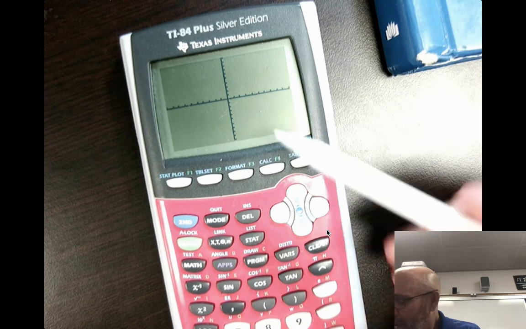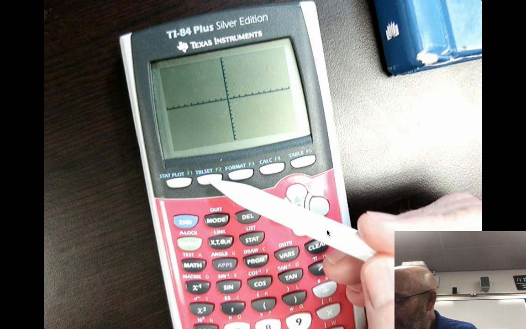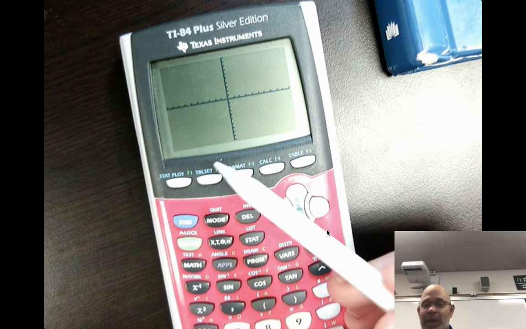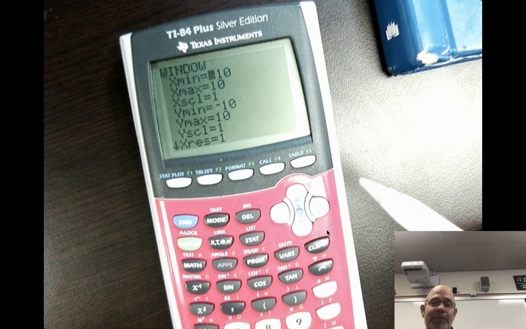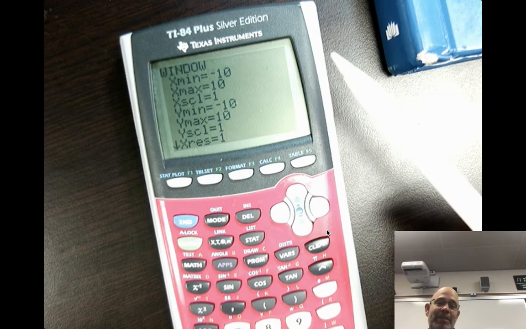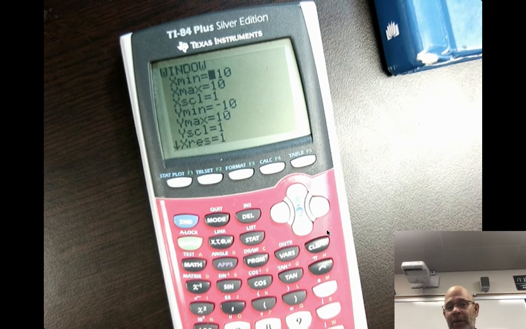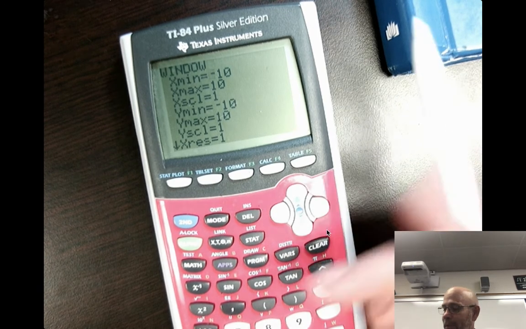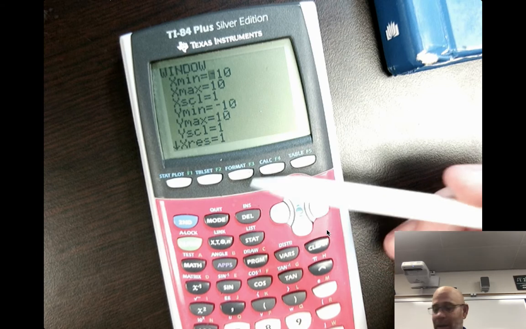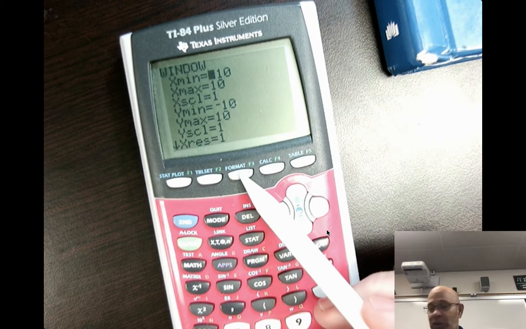So what I'm going to do, there's a little magic button on the calculator that can be really helpful. So we can go back to window and we can change the X minimum, the X maximum, the X scale, the Y scale, and all this. You could do that manually, which we might have to do in just a second. But there's a little quicker way. And it's called zoom. So if you go to zoom, you've probably done this before, zoom right here.